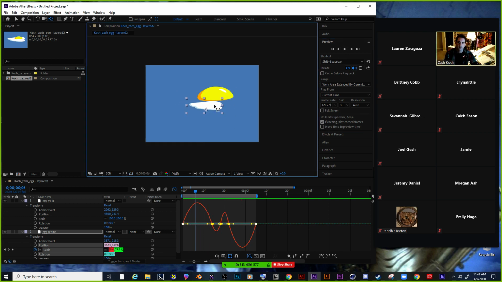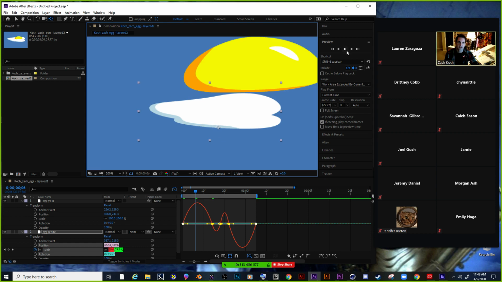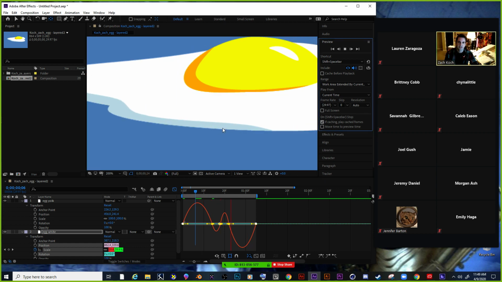Another thing you may notice as we're watching the preview of this is that we put the little anchor down there. That's where it's scaling up from, so it looks like it's growing rather than just coming out of nowhere.